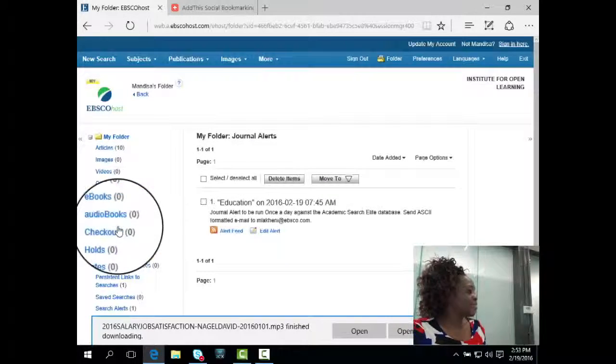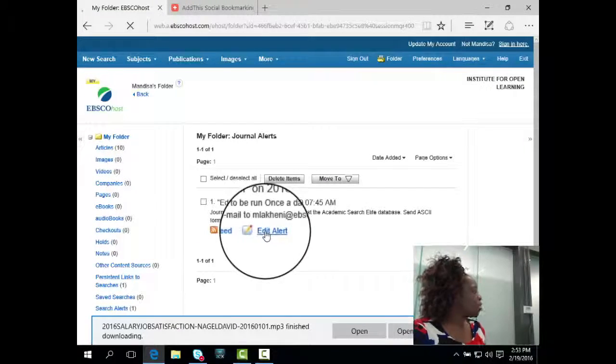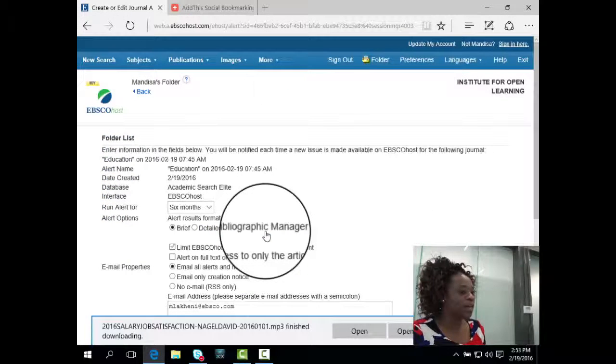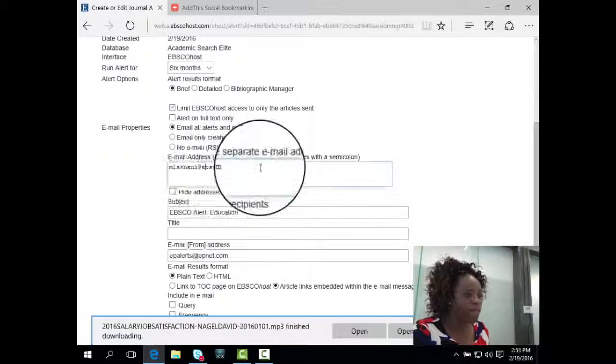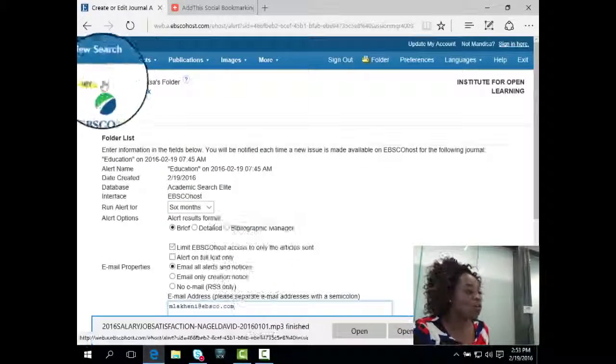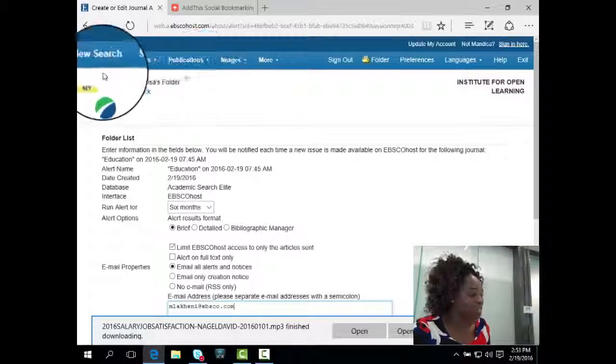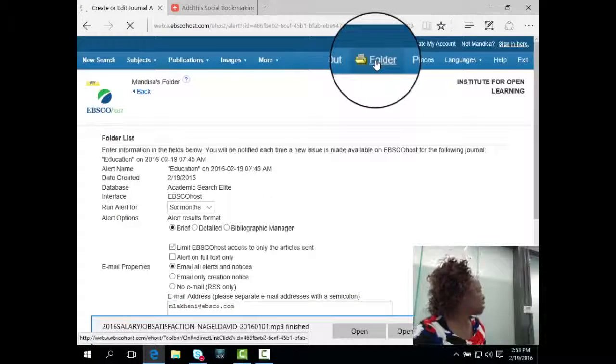But if one person has left the department, you can just go to edit and remove that email address that you no longer need. Or if someone new has joined the department, you can also come here and add that email address. Or if you no longer need this, you can just delete it. So you have that removed.